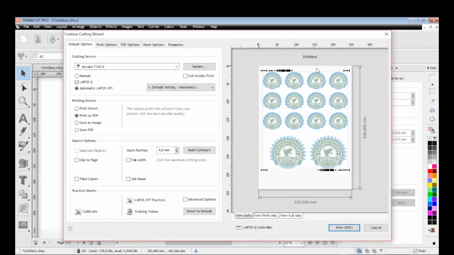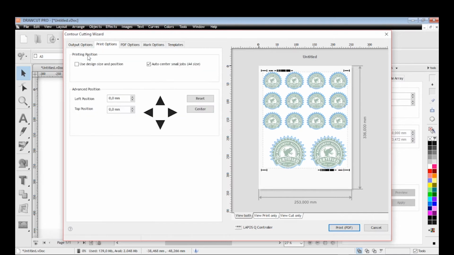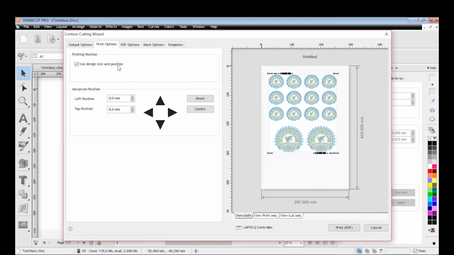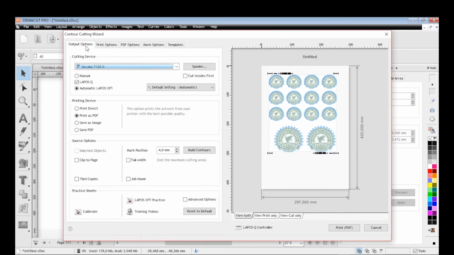So once you're set with the layout, you open the contour cut wizard, and then you see that DrawCut PRO is automatically creating the LAPOS Q marks around the selected objects, including the barcode where the cutter later will be able to read the actual job ID from. But as we want to send this file to a print shop and let them print A3 sheets for us, we have to use this option here to use the original design size.